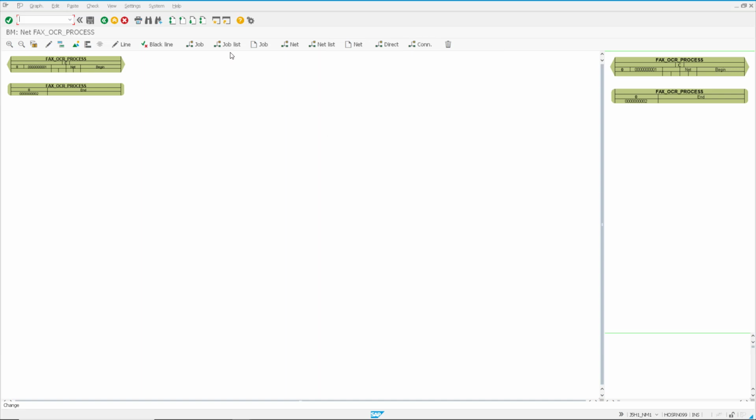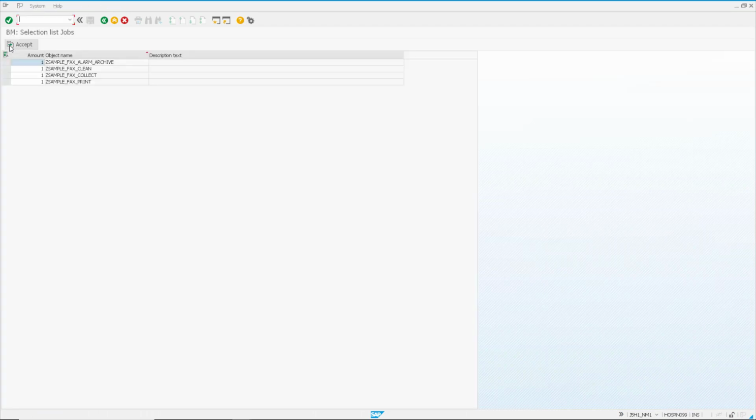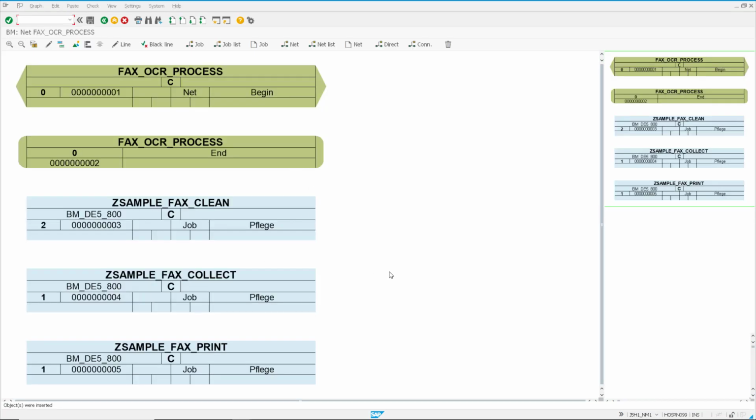So what I will do now, I will add jobs from a job list. I select my jobs that contain the word fax. And now I select the ones that I want to use. I want to use the collecting, the cleaning, and the printing for now. And I accept it. As you can see, they are added to the board.